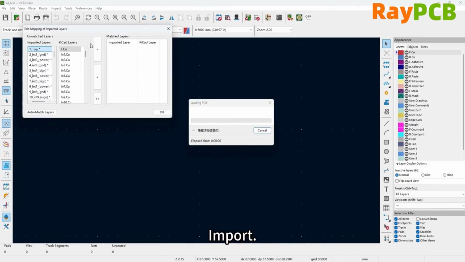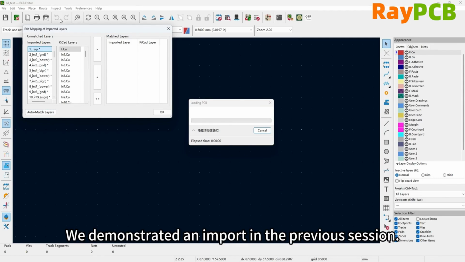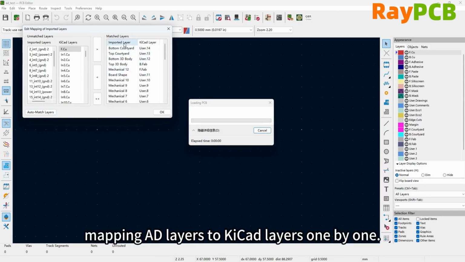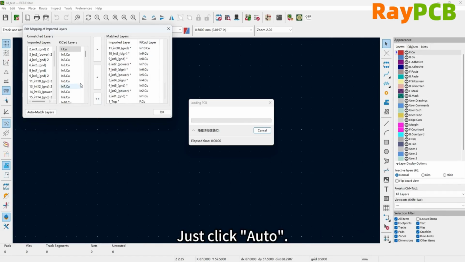The import process has already been demonstrated once. You need to automatically import the layers. Match the AD layers to the KiCad layers one by one. Just click auto, there's no need to manually match them. Click OK.